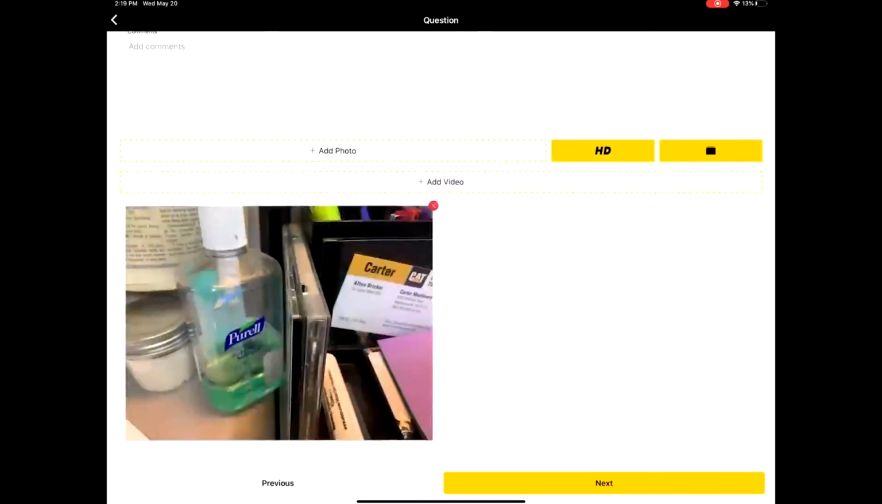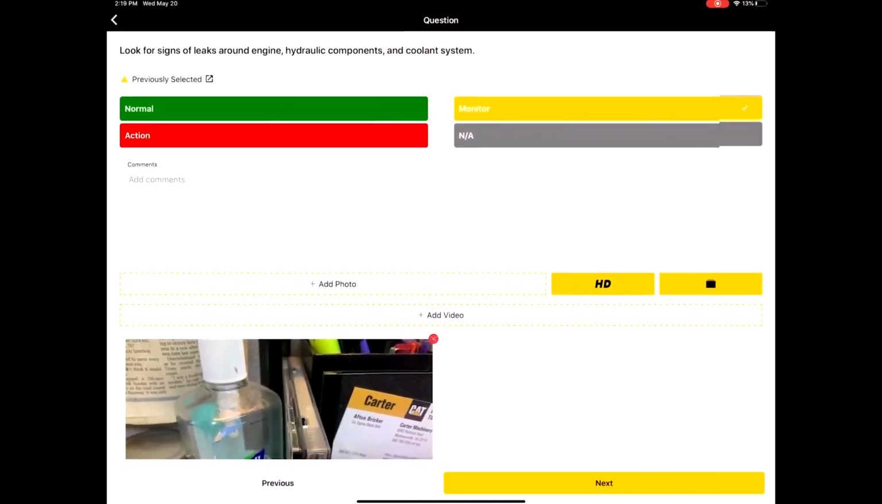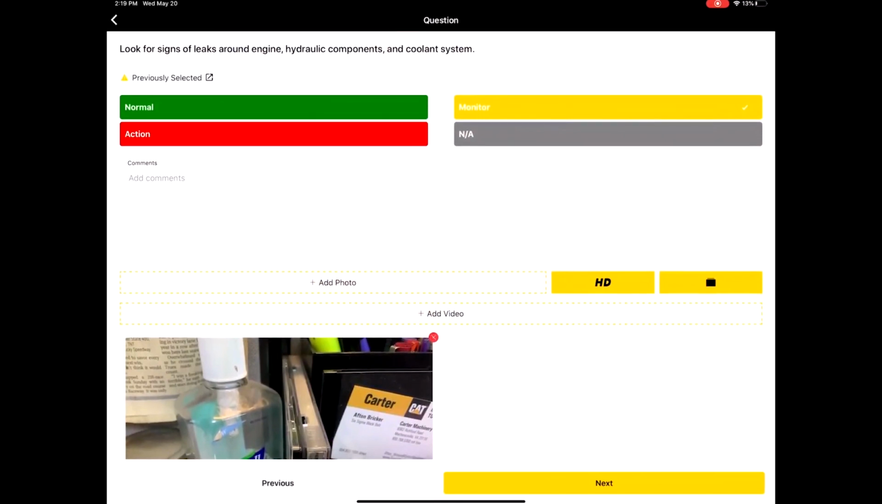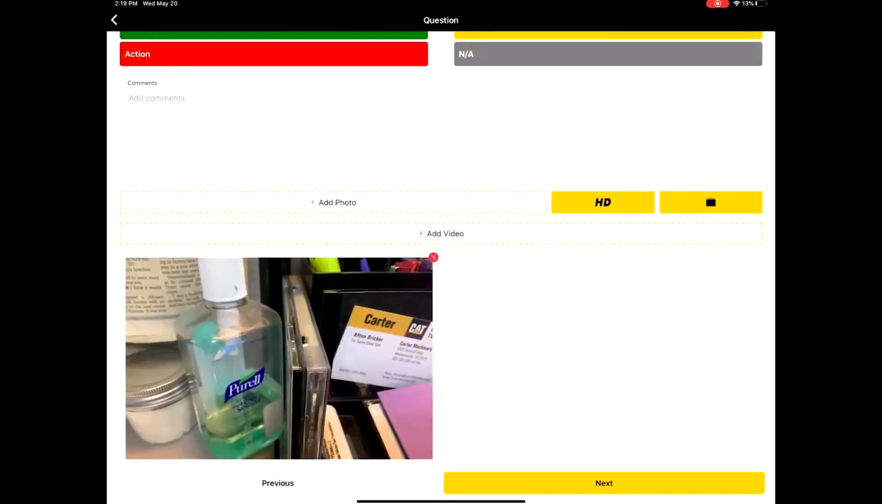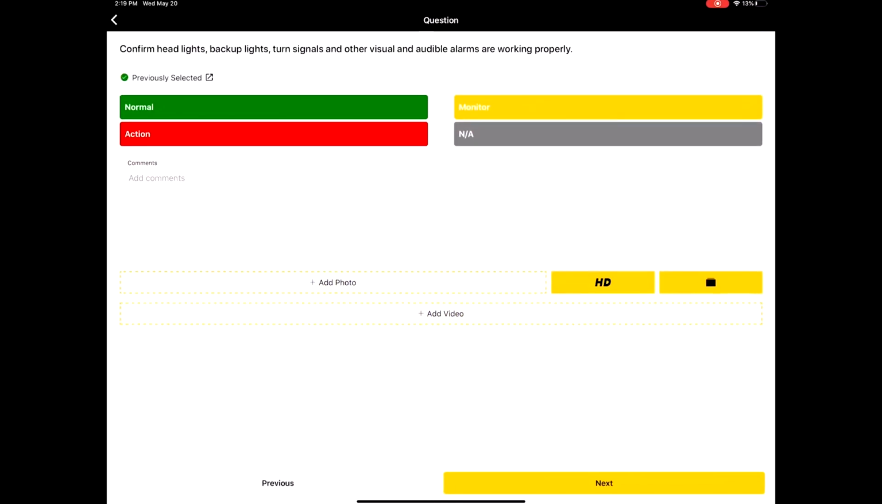So once I've taken that picture, it's going to load it in this field below. You can take up to 10 photos on one question. So you definitely can get a nice look at whatever it is that you are inspecting. I'm going to click next. So it's not going to take me back to the main list. It's going to take me right to the next question.